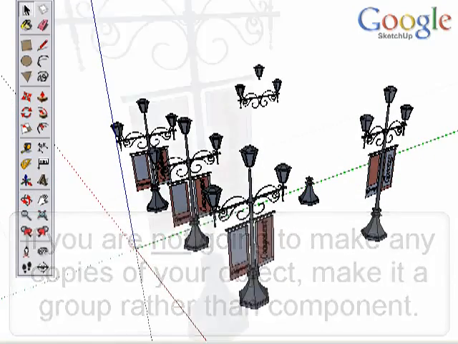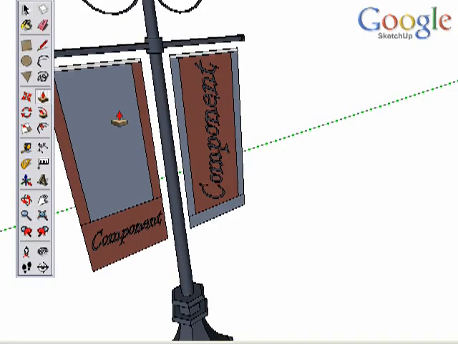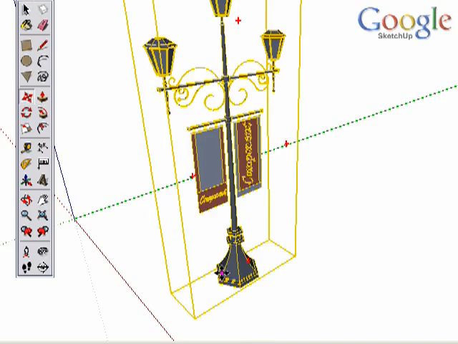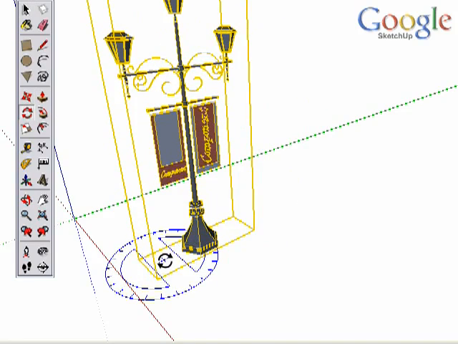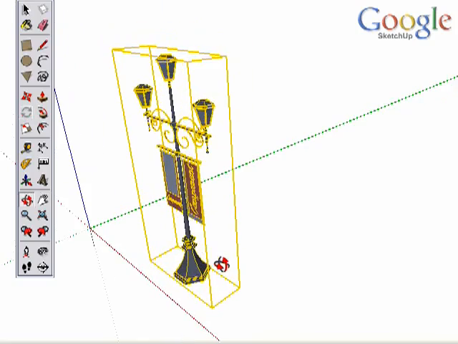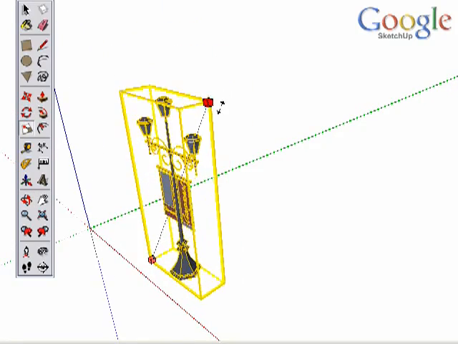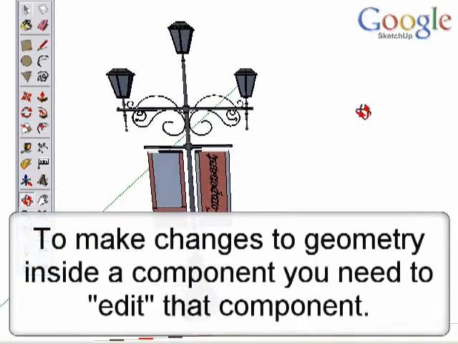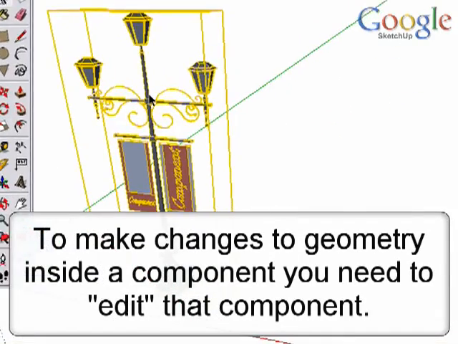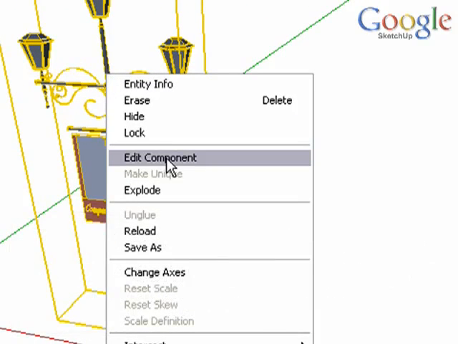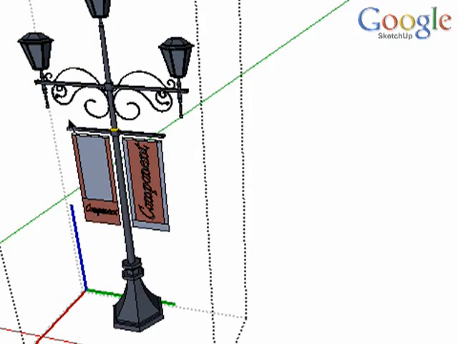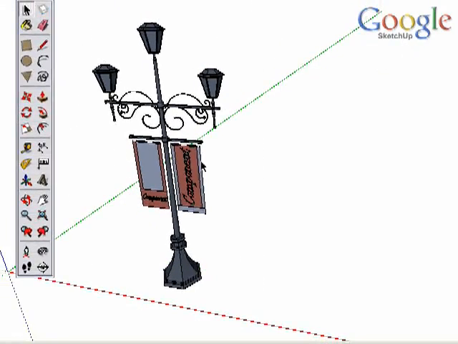Now, let's look at some of the ways to work with components. When you create a component, you cannot push, pull, move edges, or otherwise manipulate the geometry inside the component. You can only move, rotate, or scale the geometry as a whole. To change geometry inside the component, you must edit the component. Right or context click on the component, choose Edit Component, and you can then make changes as needed. Right or context click outside the component and choose Close Component when finished.